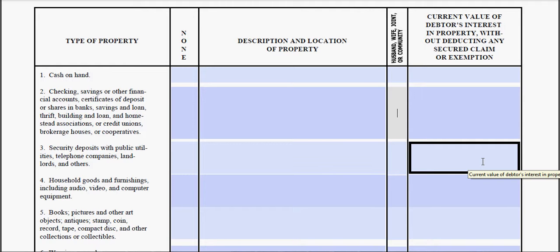Okay, finally, now it's a good time to talk about exemptions. Exemptions go in Schedule C. Much of the property that you have will be protected by a federal or state statute, protected from creditors.